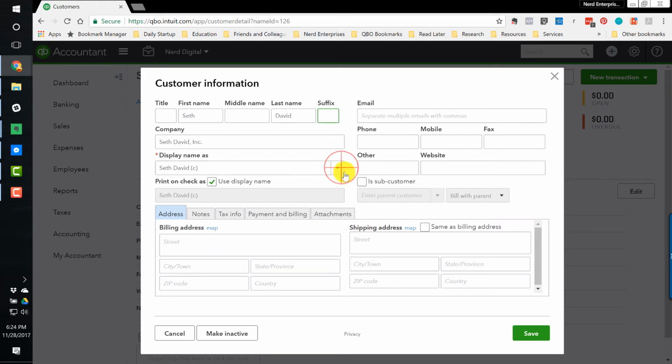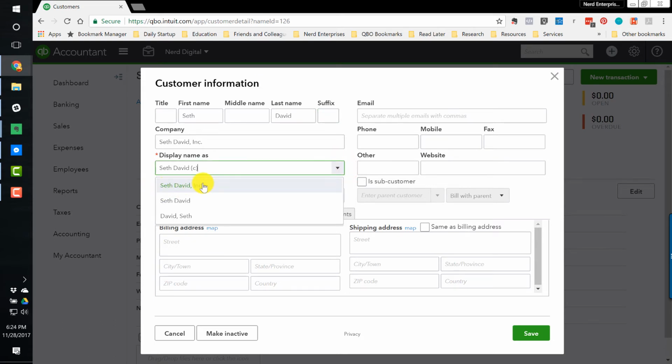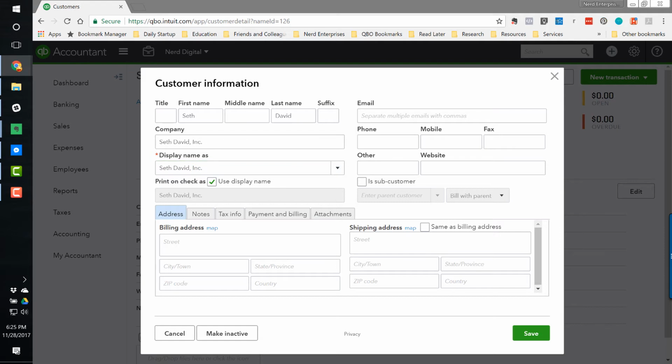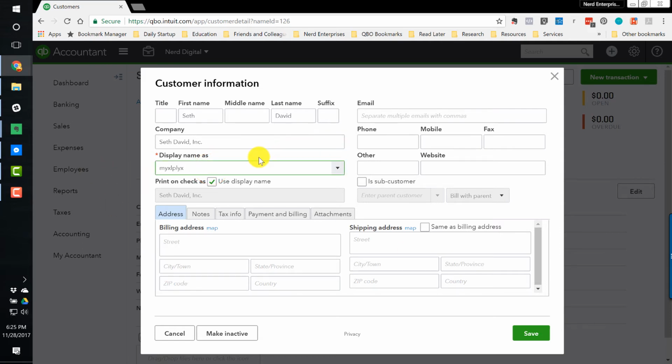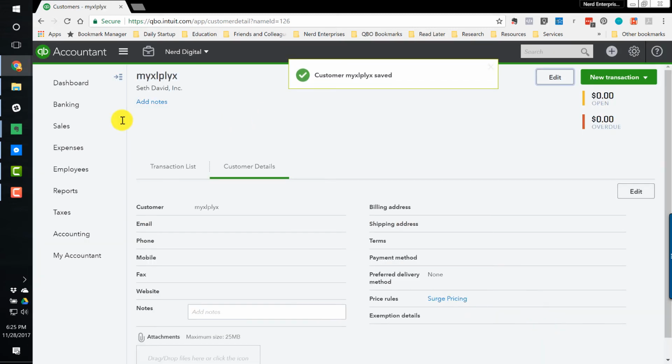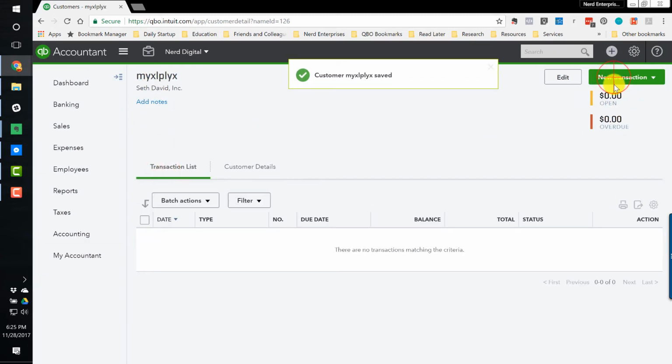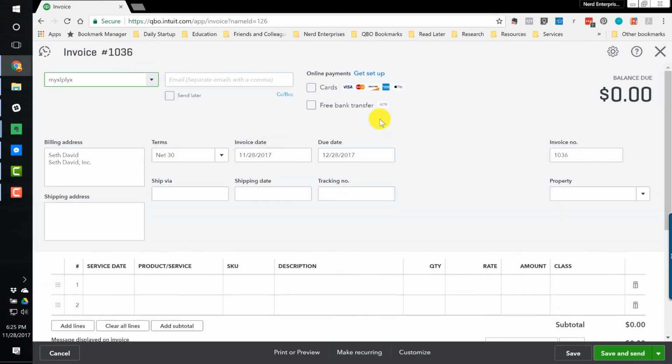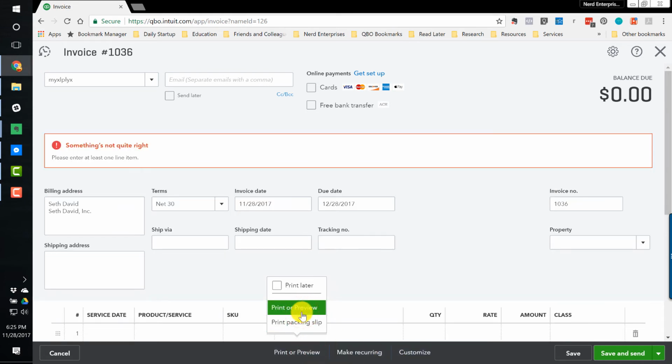Now in this display name dropdown, I can click the dropdown, and it will come up with standards based on either company name, first and last name, or last name, comma, first name. Those are the standard kind of names that you can use. Or if I want to, I can type anything else in the display name as field. So I can call it Mixelplix, right, and hit save, and that's what this customer is going to be called. And it doesn't matter if I go to invoice the customer, that isn't going to show up on the invoice form. It just shows up here, but notice the address, all the information, it's all just the regular information. If I go to preview this, I guess I have to enter a line item, so never mind that.